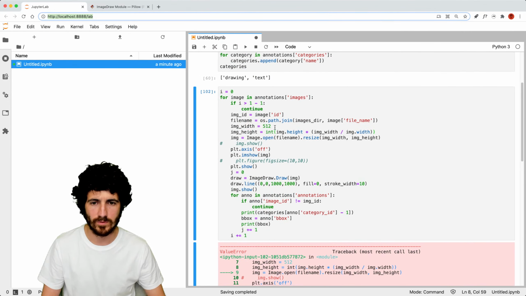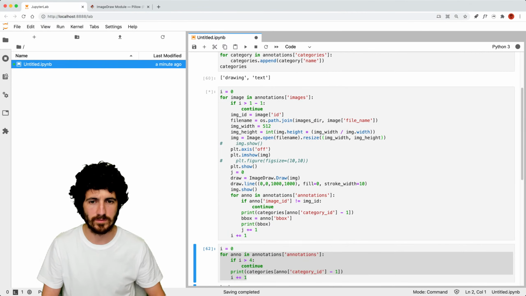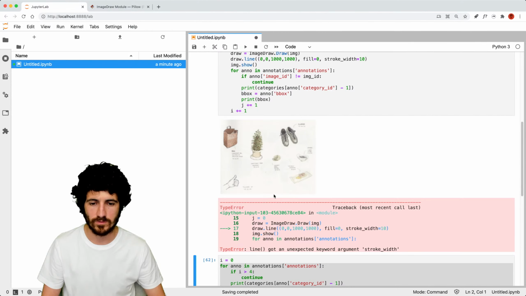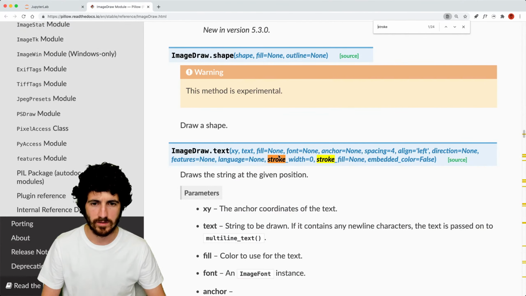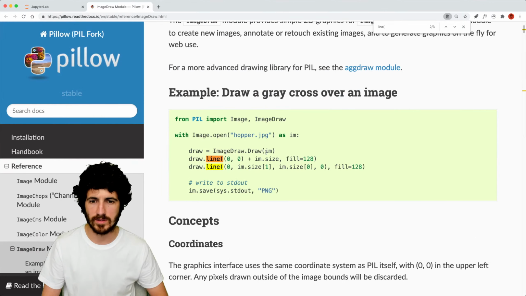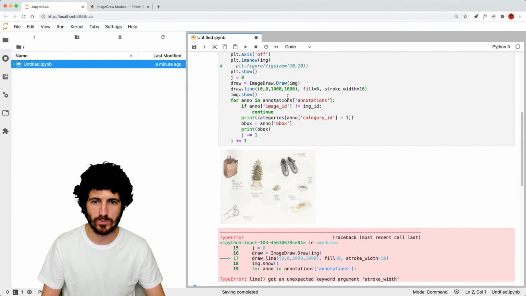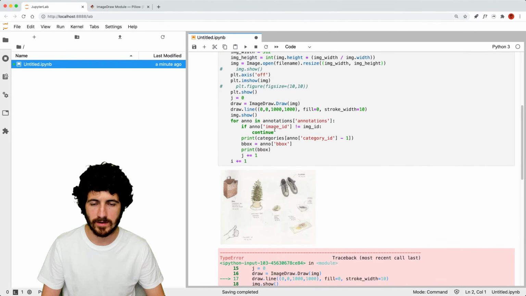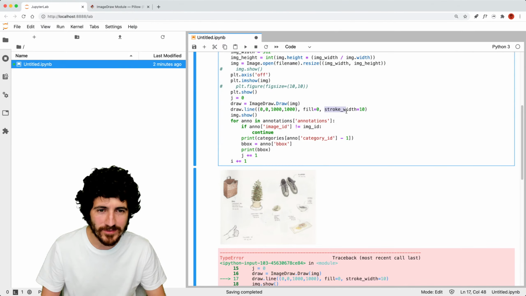Oh, okay. So the thing I need to do is just to put this between parentheses. So we give it a size. All right. So now we have that stroke width text line. So let's take a look at the line method width. So we just put width here. All right. So just width.